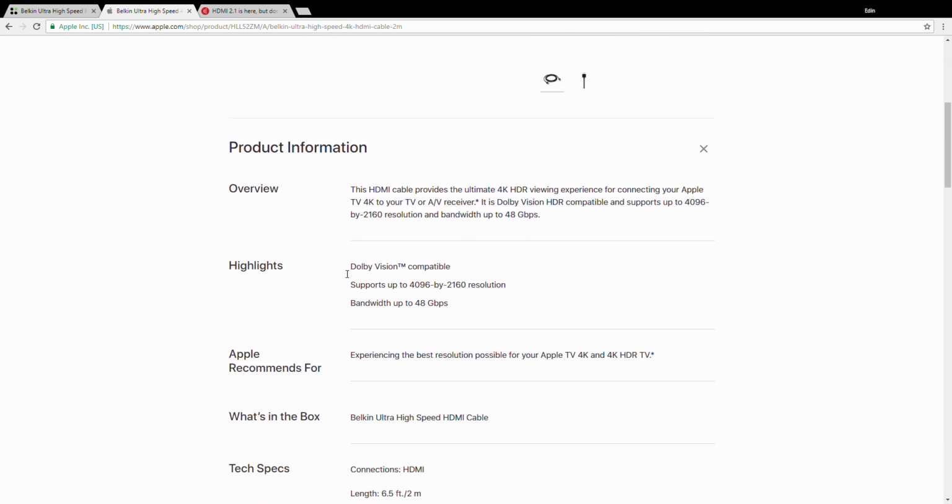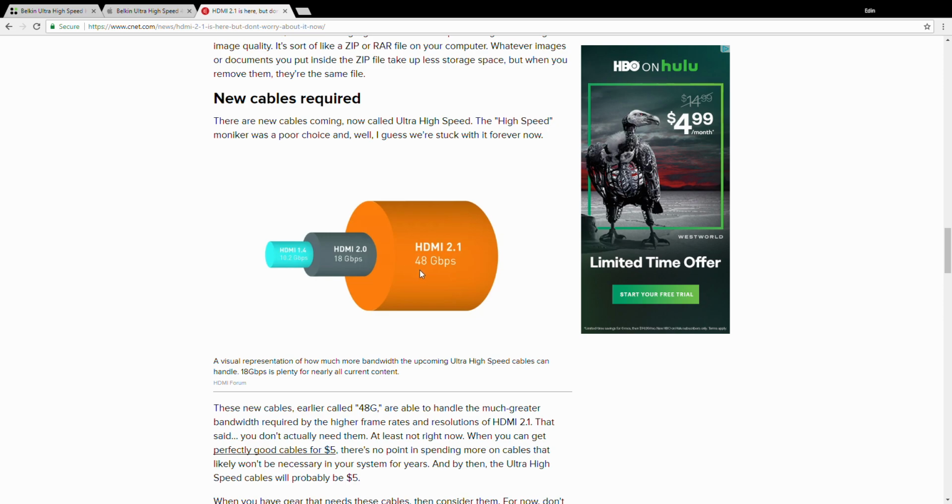Now let's go over here. What does it say here? Bandwidth up to 48 gigabits per second. All right, take a time, get your brain cells together. Maybe you'll figure this out. And what does it say here? 48 gigabits per second, 2.1.